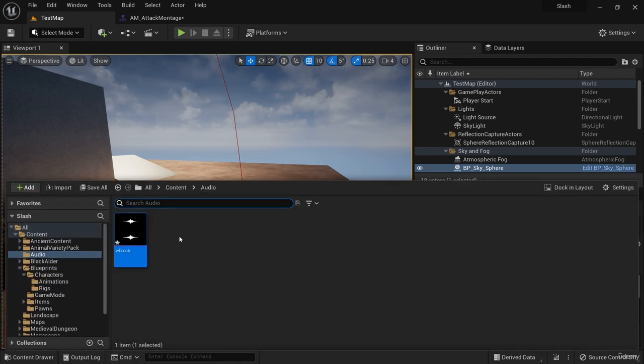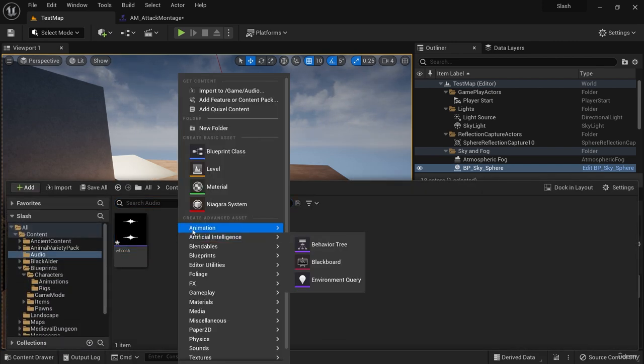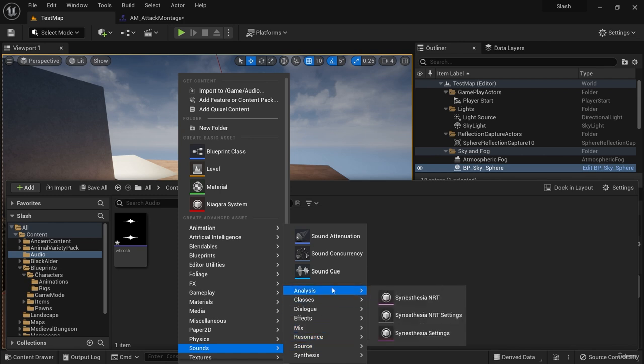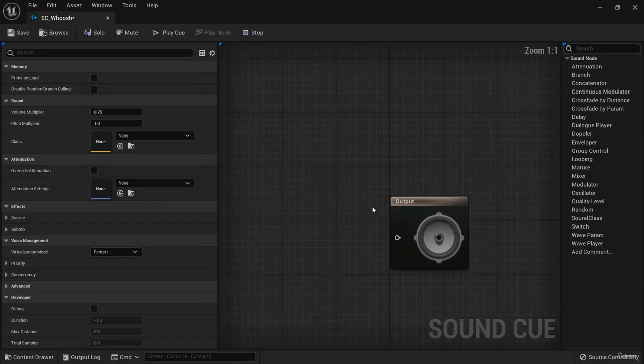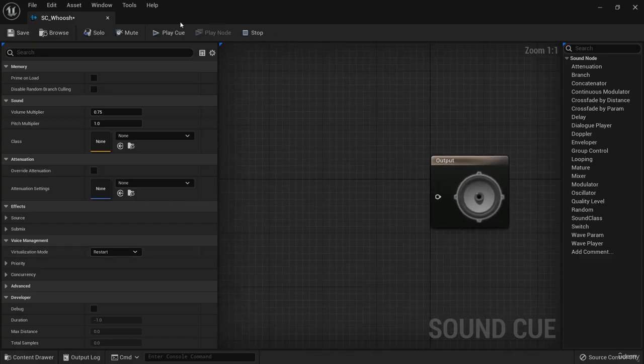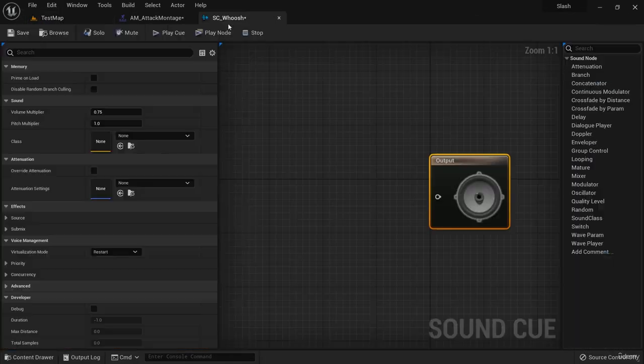Now, right here in my audio folder, I can right-click, go to Sounds, and select Sound Cue. And I can call this SC for Sound Cue _ Whoosh. And I can double-click this, and I suddenly have a sound cue editor. It has a graph, we can add nodes to it, and it has this output node with a speaker on it. Whatever goes into this output node, that's what gets played when the sound cue is played. I'm going to dock the tab at the top.